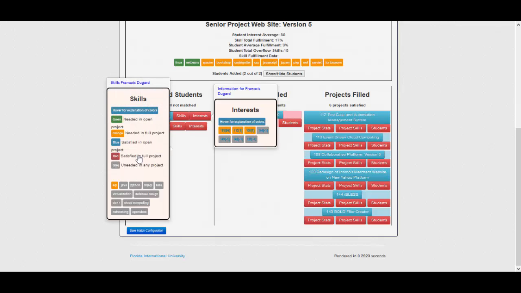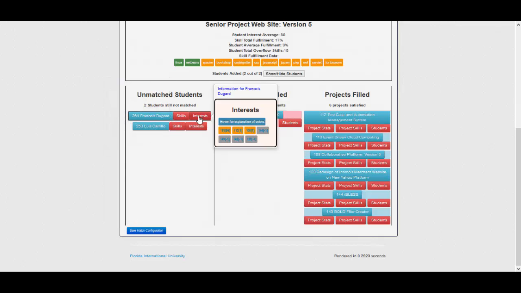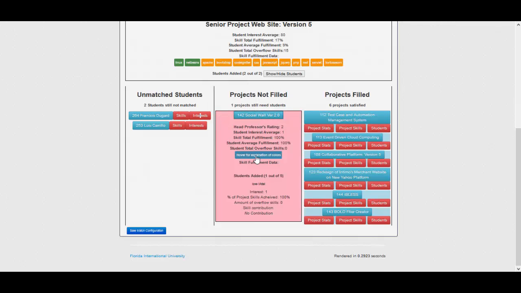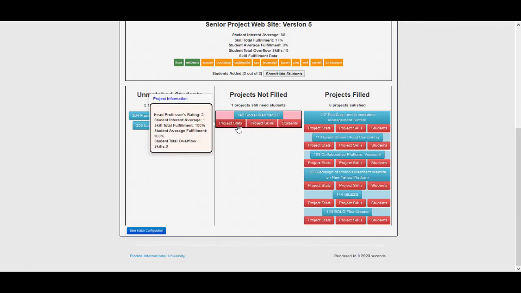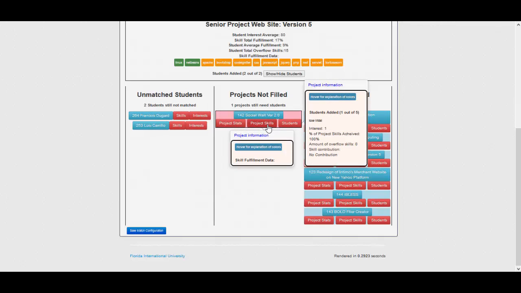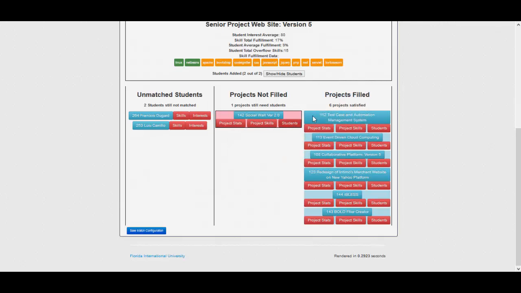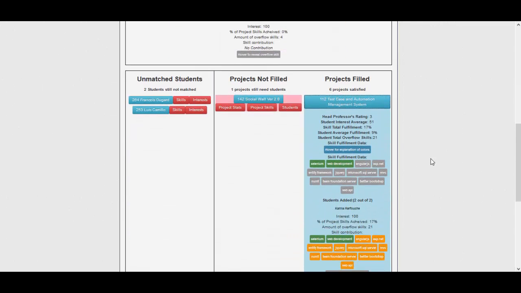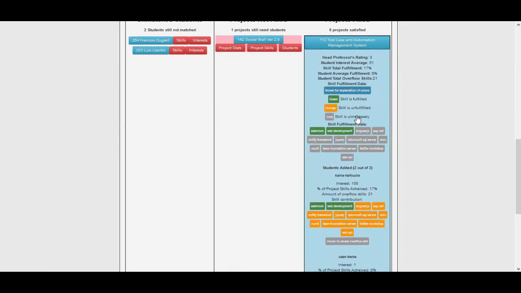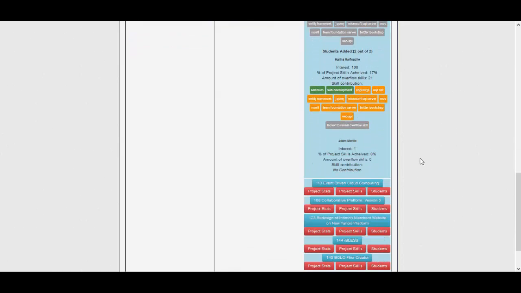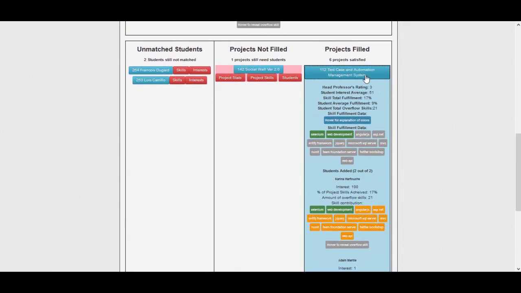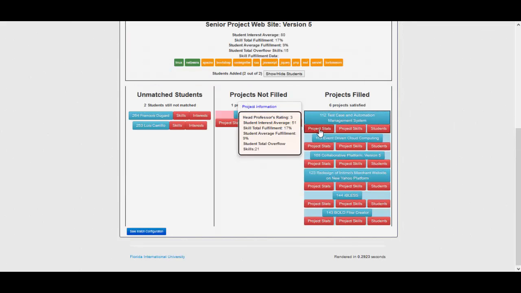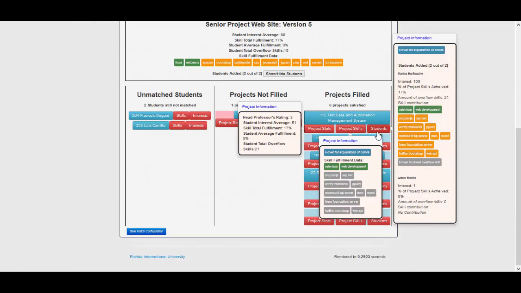The Projects Not Filled column indicates projects that still need students. The blue button contains a full description of the project, and the red buttons each have a description in separate popovers. This is also the same for the Projects Filled column, where the projects already have enough students. Each of the buttons has a legend that tells the professor what each color represents.